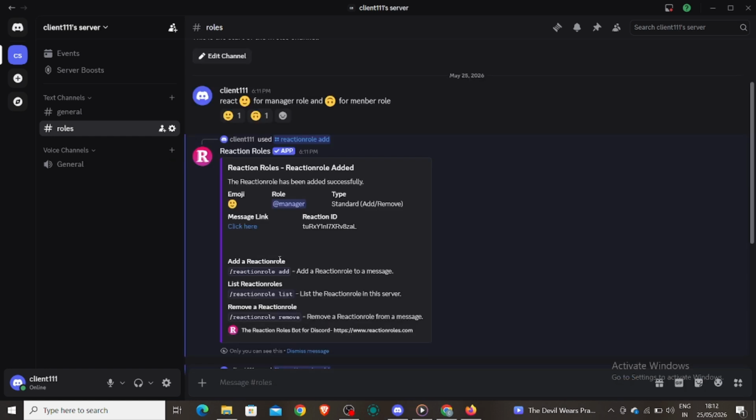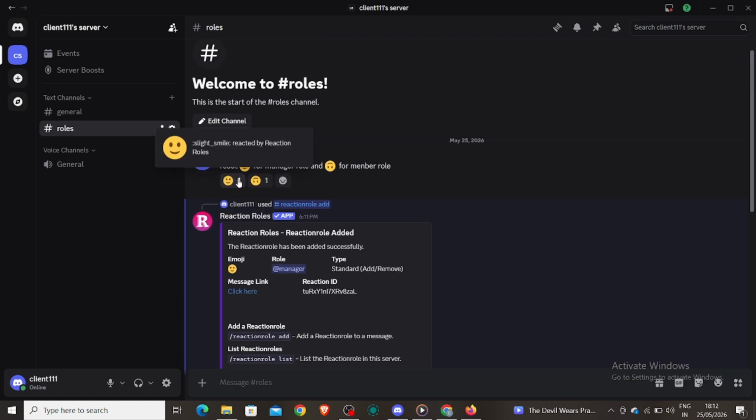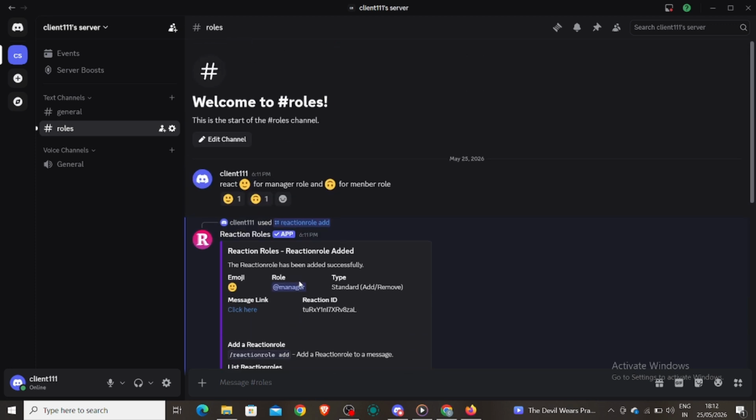Once everything is set up, test the system yourself. Click the reaction or button associated with a role and verify that the role is assigned automatically. Remove the reaction or click again if you want to test role removal as well.